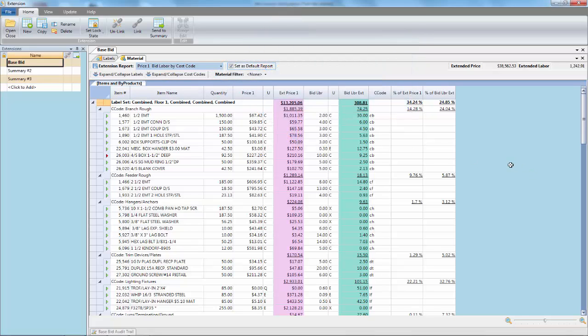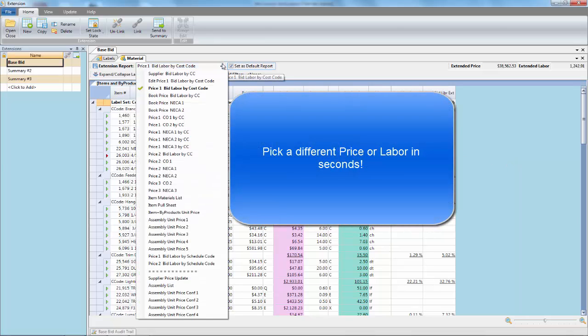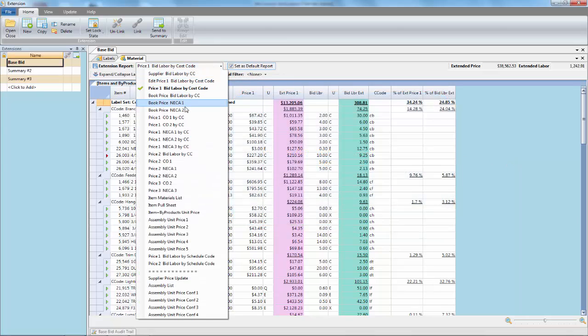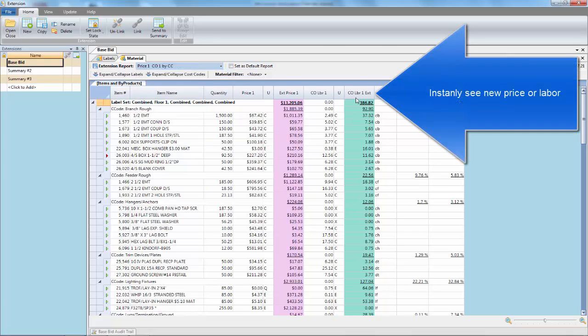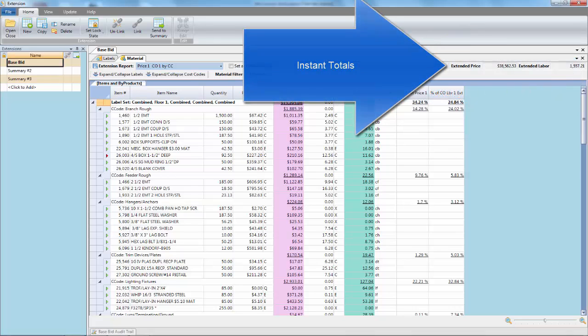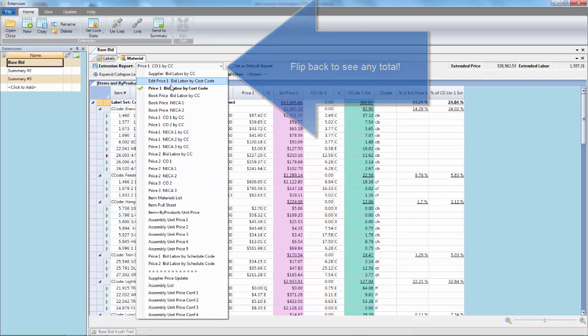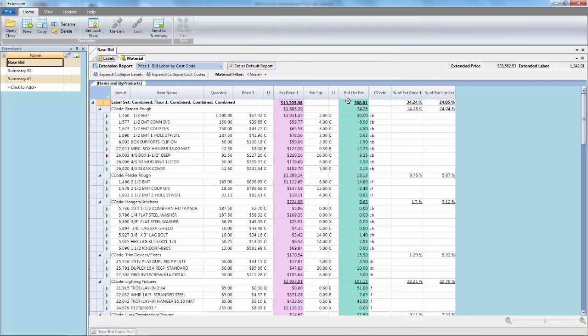All pricing and labor levels are now built into each extension. Simply click on the report and choose the price and labor you want to see. I want to see what this would be at with change order labor. All I got to do is click the report and here is my change order labor totals. Flip back and forth between any report, see any kind of total that you would like. Let's bring her back to bid labor.